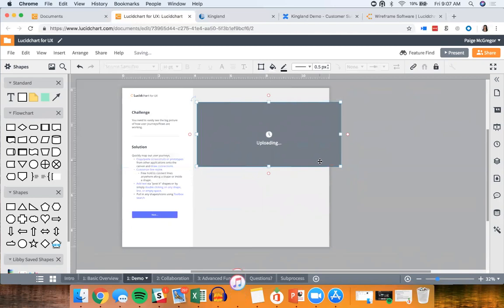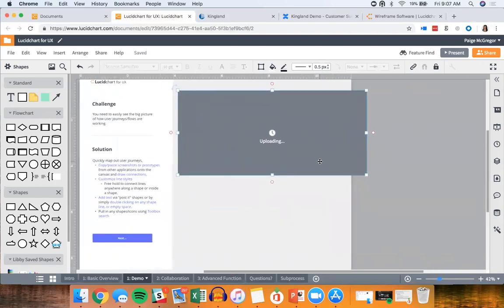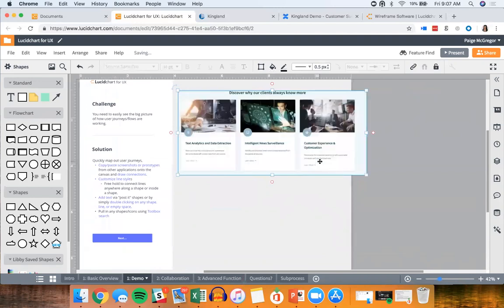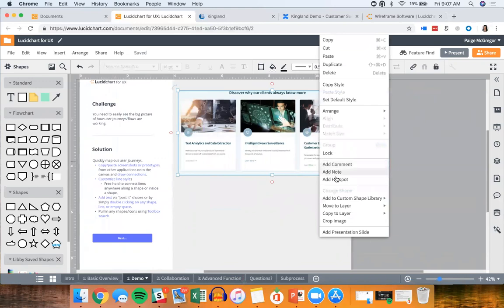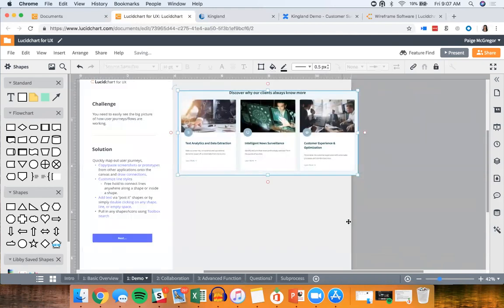Now, as this is uploading, there are a couple of things that I do want to point out to you. A lot of people don't know that you can actually crop images in Lucidchart. So what I'm going to do is right-click on this screenshot we brought in, click Crop Image, and now I can crop this a little bit to fit better. Click Enter, go ahead and crop that directly in Lucidchart.